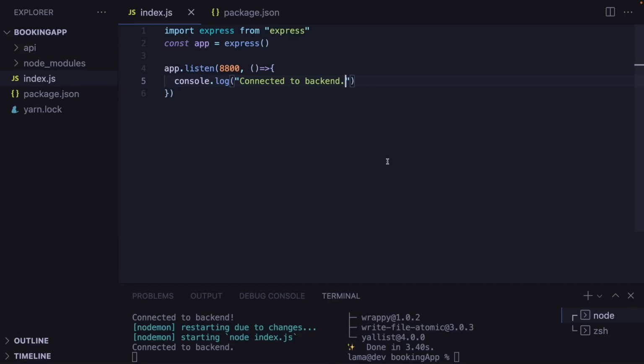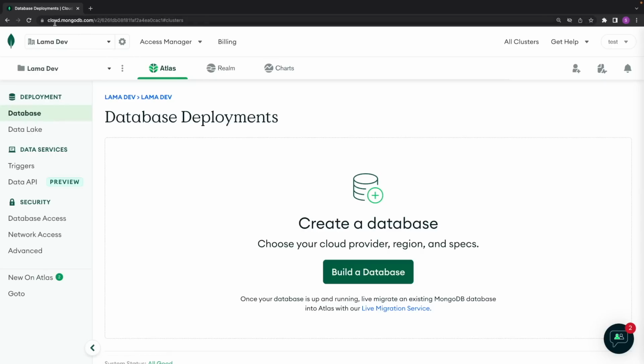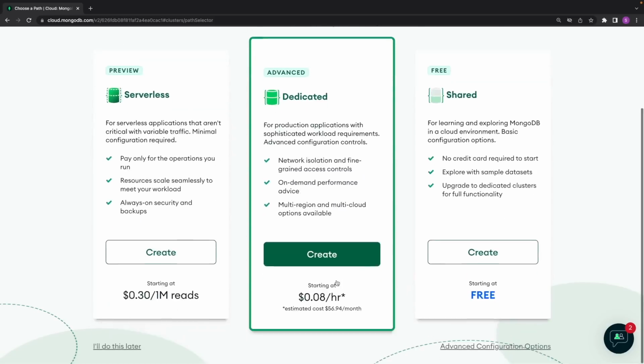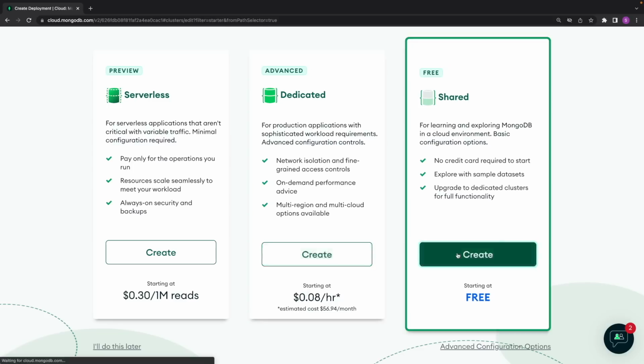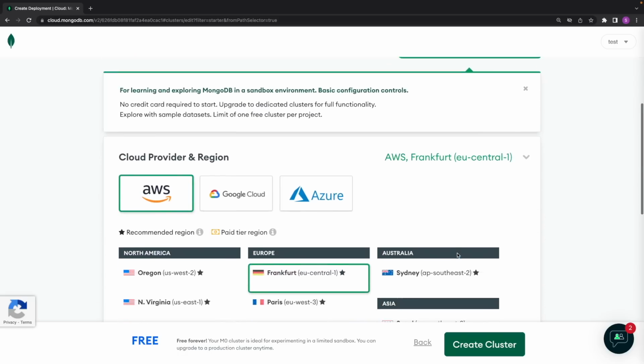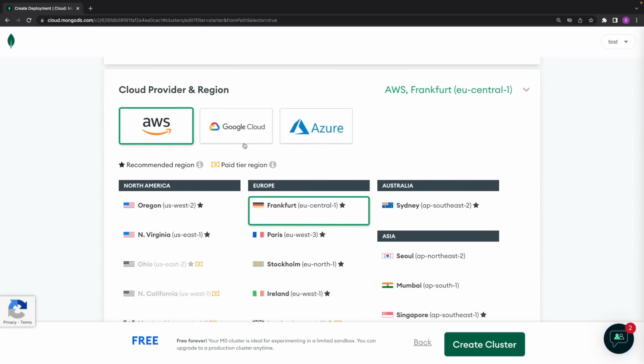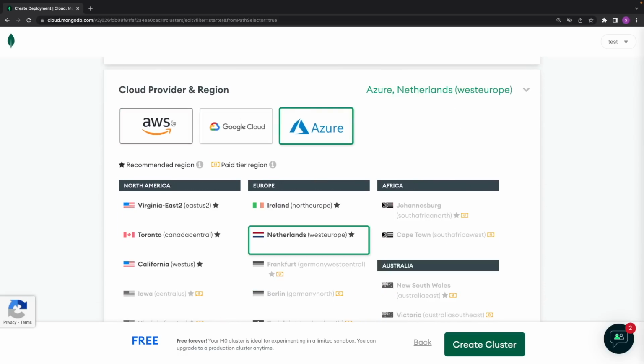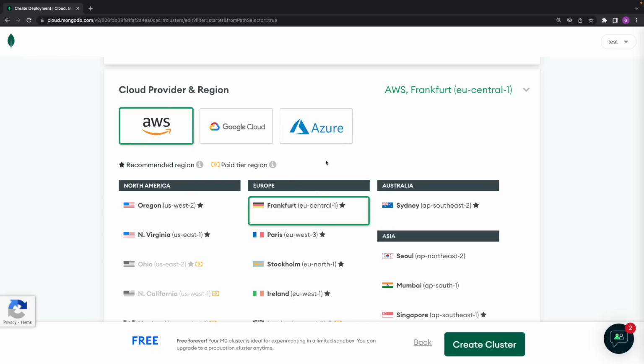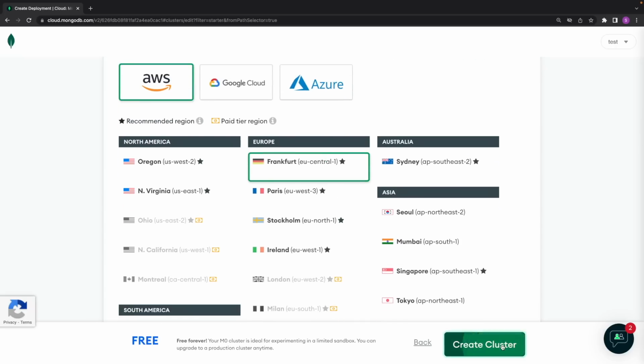Perfect. So let's try to connect our MongoDB. I'm gonna go to cloud.mongodb.com, and here, after logging your account, you are gonna see this page. Let's create new DB. As you can see, there are 3 options here, but we are gonna use the free one. We are just trying to learn something. And here, you can choose any cloud provider like Google, Windows, or Amazon. And after choosing your region, you can create your cluster.